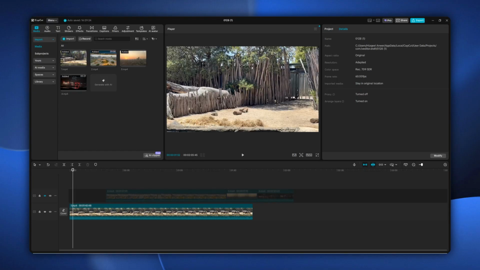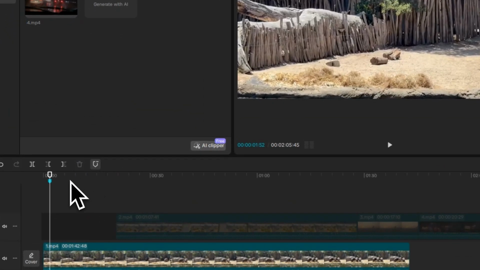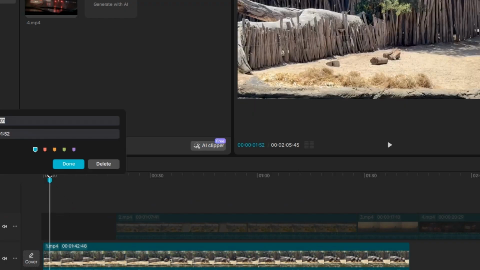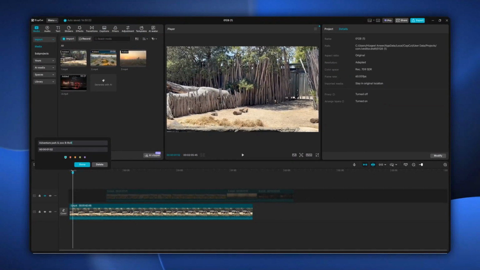Markers are an excellent way to keep track of key moments. Clicking the marker icon in the toolbar, or simply pressing M on the keyboard, adds a small flag on the timeline. I'll place the marker where I say Adventure Park and Zoo and double-click it to name it Clip 2 B-roll. You can also change the marker color for easy reference.